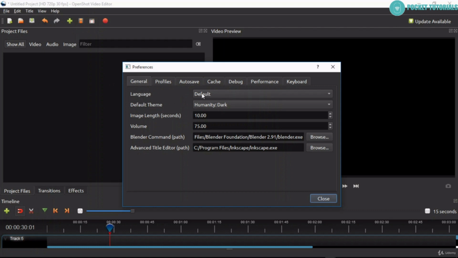So we have already done the language, which was default. Then we have done the default theme. You can choose any of the themes that you want over here. Theme is basically the interface skin. Right now I have Humanity Dark. The image length per second is 10 seconds. That means if I place an image on the timeline, it would be for 10 seconds. Volume for the same is 75.